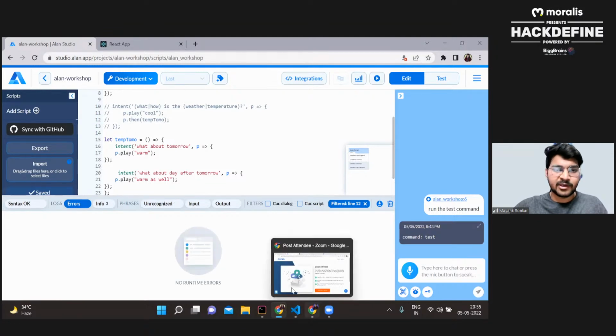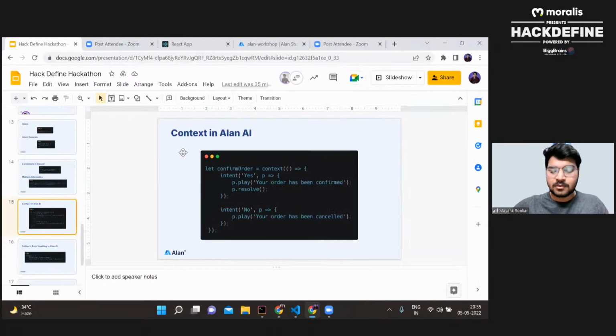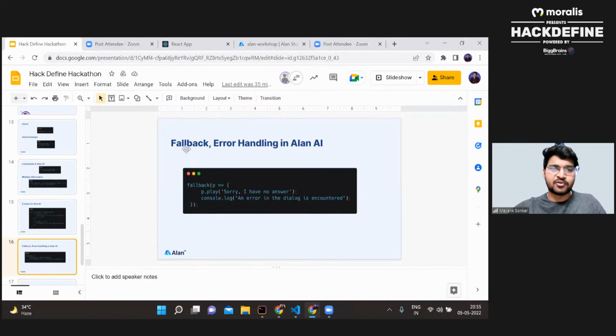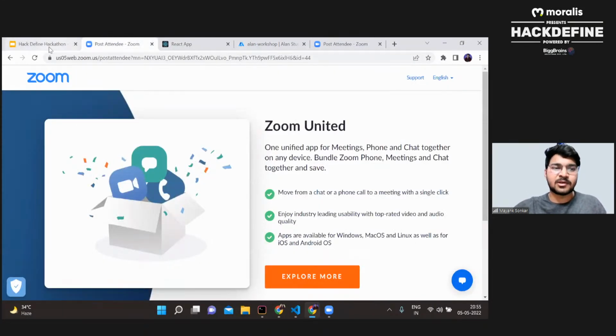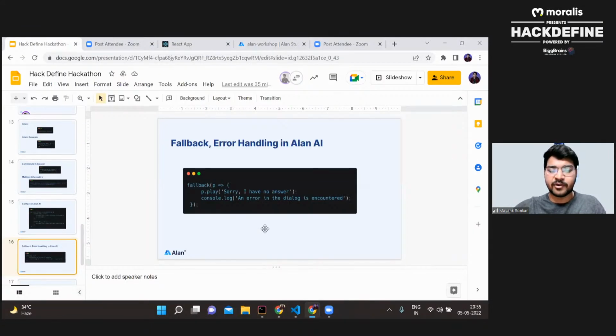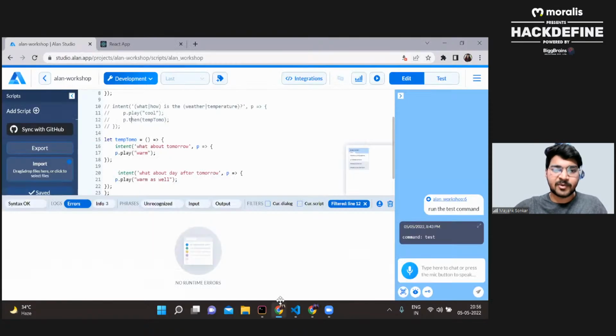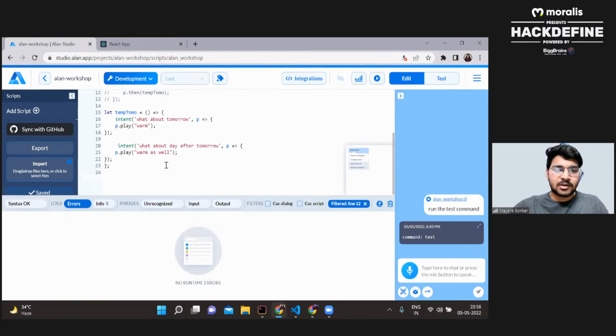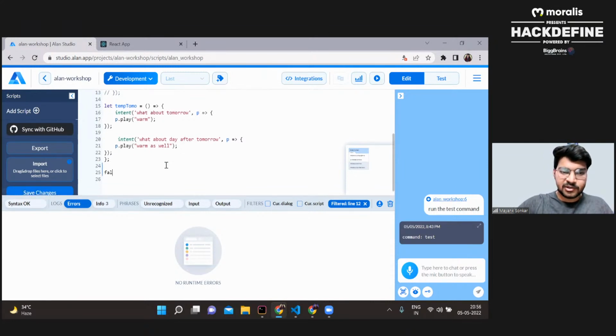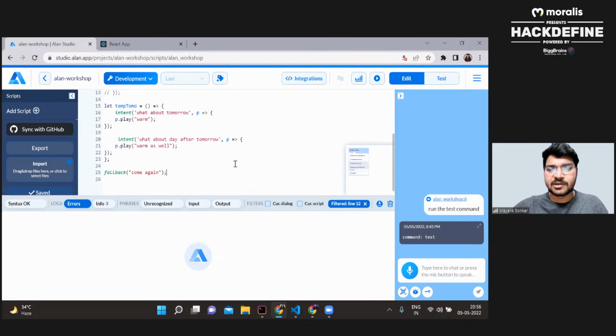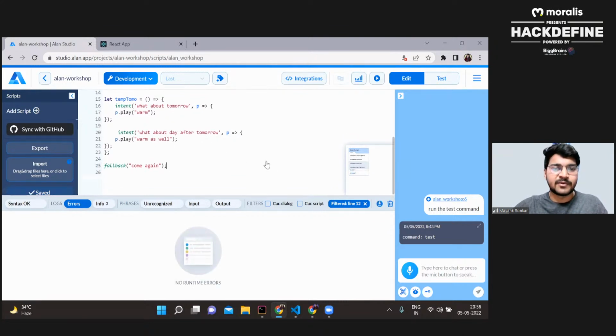And for the last concept, we have a fallback. Fallback is used whenever a user says something that our app is not trained for, and we don't want the user to say something that is not within the capability of our React app. Then we use fallback. To integrate fallback, we just need to give it a command and say something like "come again". So whenever the user says something irrelevant or unrelated to our app, this fallback function will be invoked, and you are covering all the unnecessary cases which the user might say.